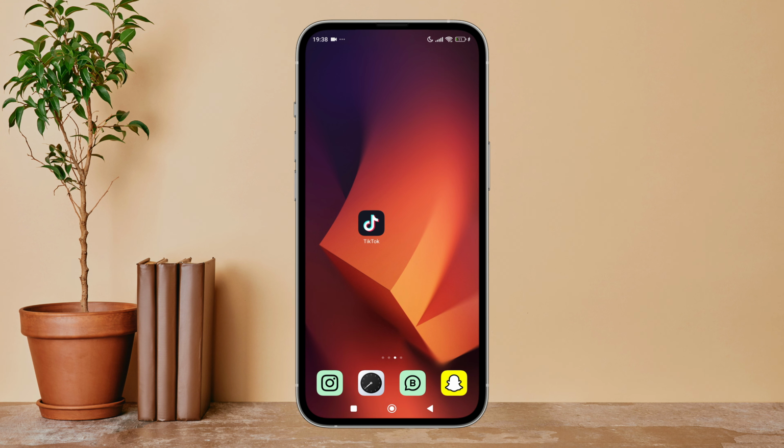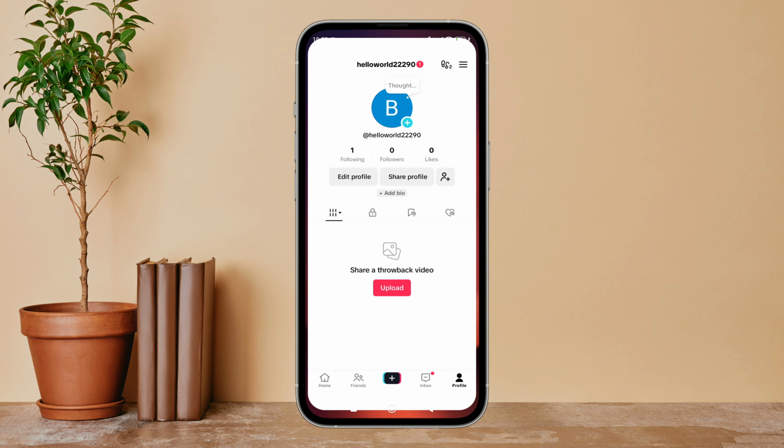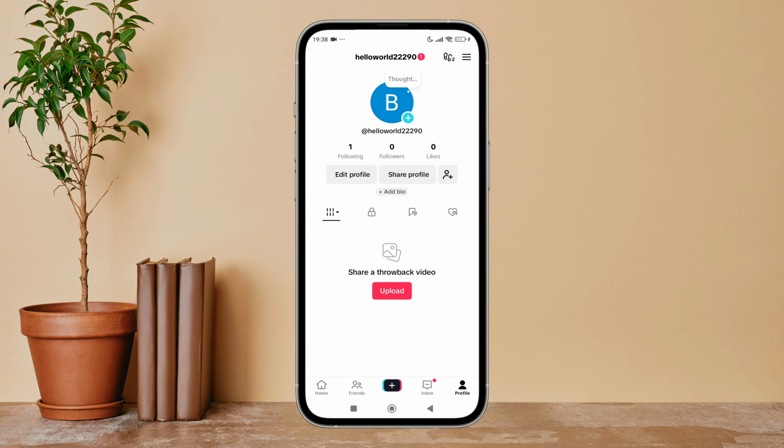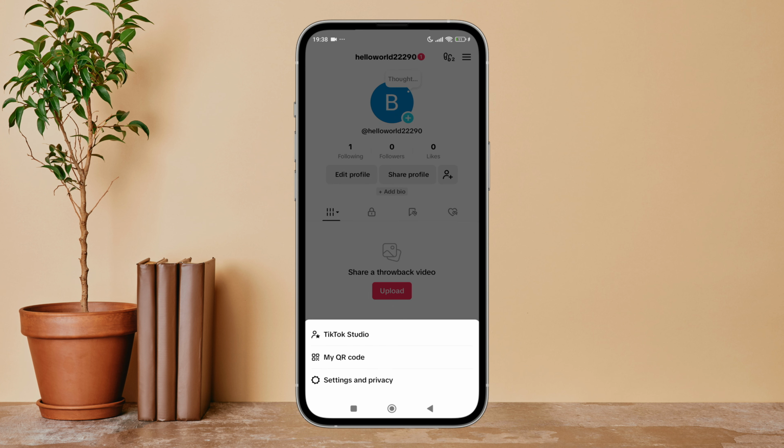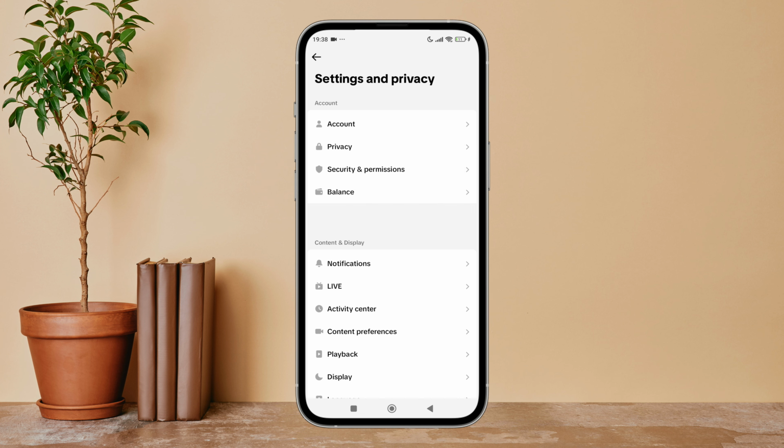Today in this video, I'm going to guide you through how you can view your mention history on TikTok. So let's get started. First, open the TikTok app on your device. Then tap on your profile icon if you haven't. Next, tap on the three lines icon. After that, tap on settings and privacy. Then tap on activity center.